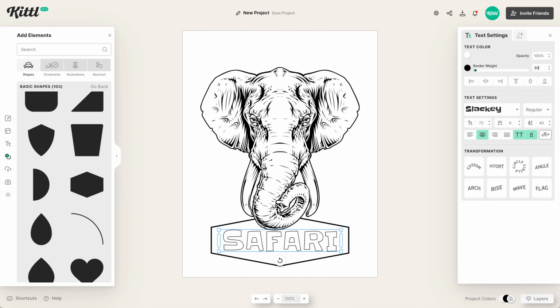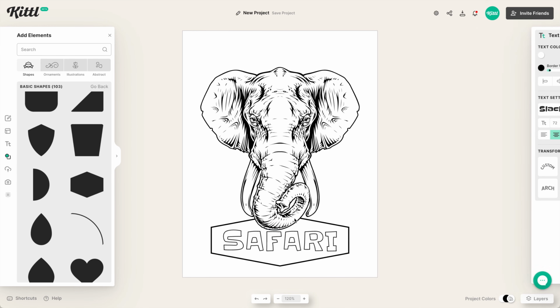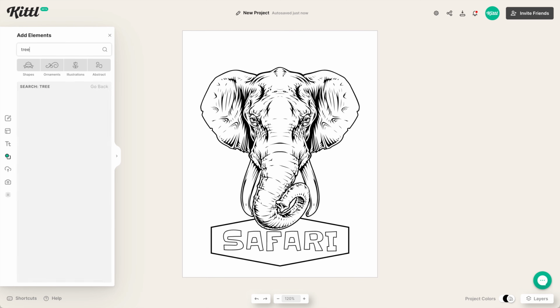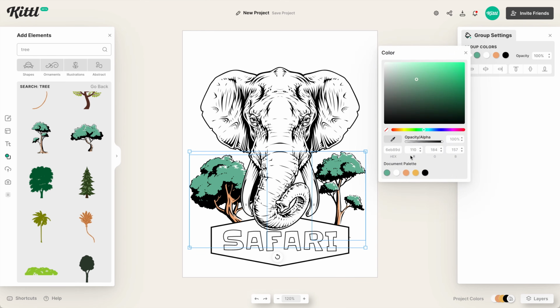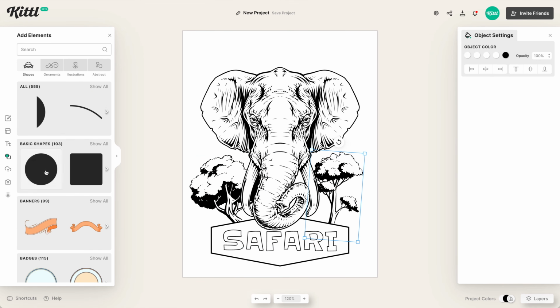So maybe we'll give it a little bit of a bigger stroke, and of course you could do this with anything. You don't have to make a safari theme, but I'm going to fit a couple more elements in here and then change the colors, and I think this is looking really cool. You could create an entire coloring book as a safari theme like that.